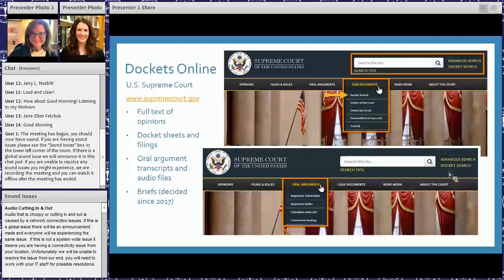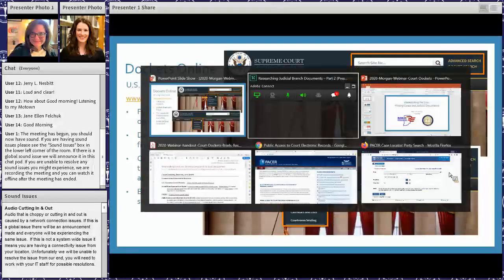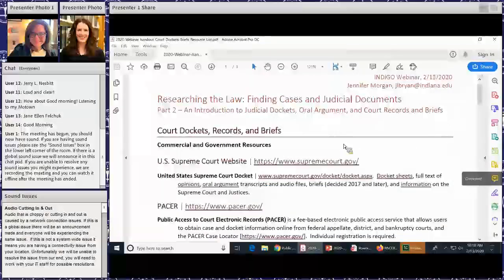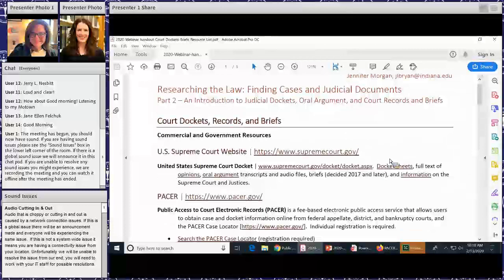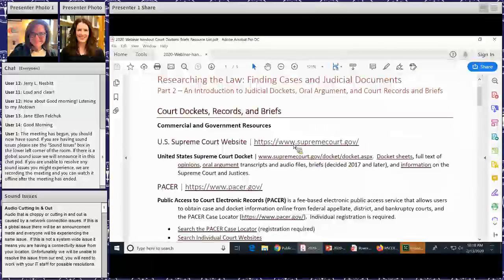So now they have an electronic filing system, and they've made almost all of their records available online at no cost. So let's go. I'm going to flip over to the handout. I made a resource guide which is available to you in PDF, and everything that we're going to look at is annotated and linked here. So here's the link for the Supreme Court, and we'll go to the website.